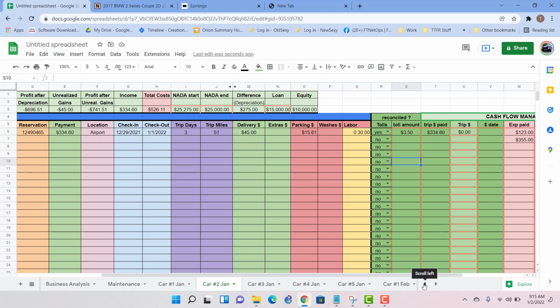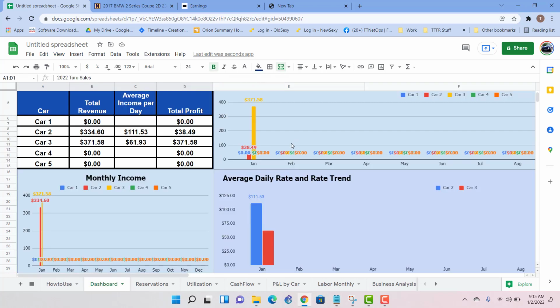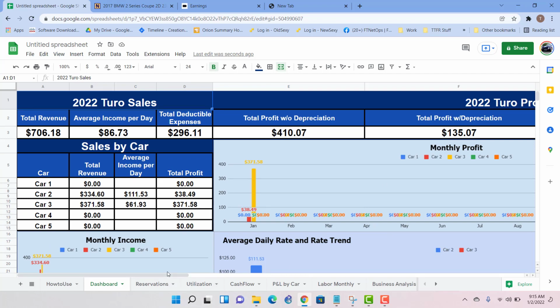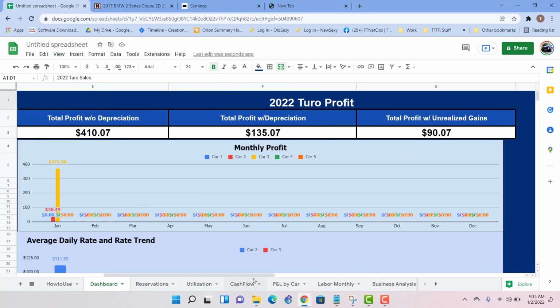So anyway, that will then all be reflected in what we're making. Average income per day for car 3, all this. And this is what this will all look like. But anyway, that's the end of month reconciliation part of this video.